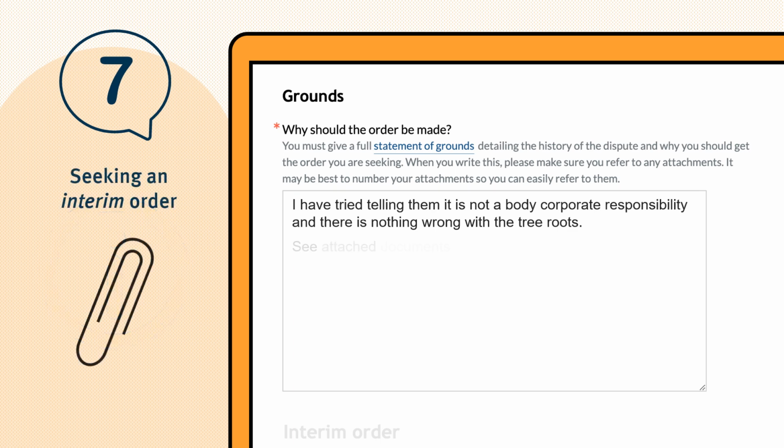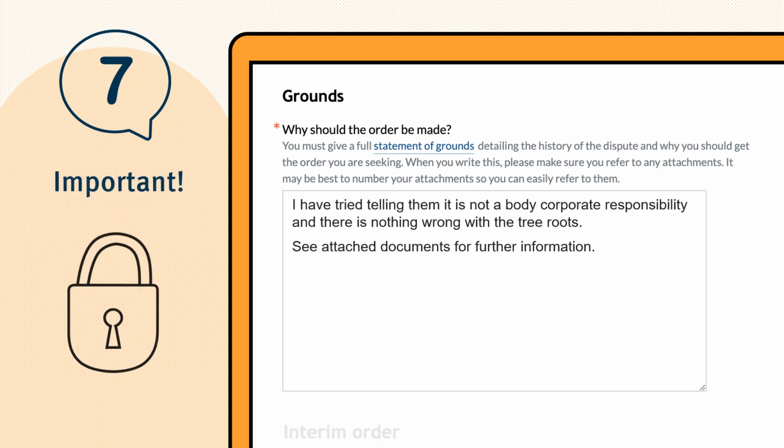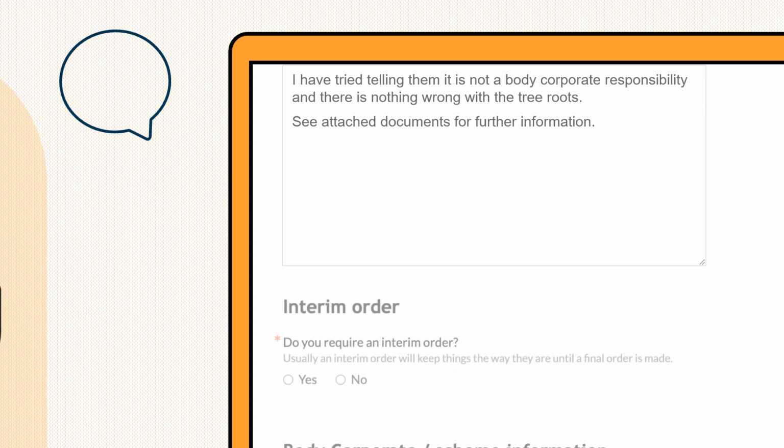Attach any documents that support your reasons for seeking your order and any history. Do not include information you wish to keep private, as your application will be shared with the respondent and all the owners in the scheme.